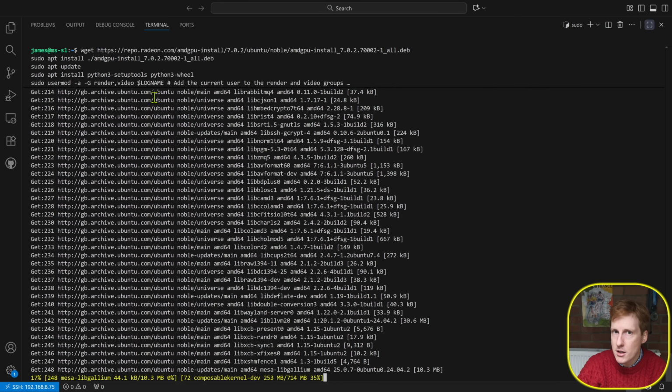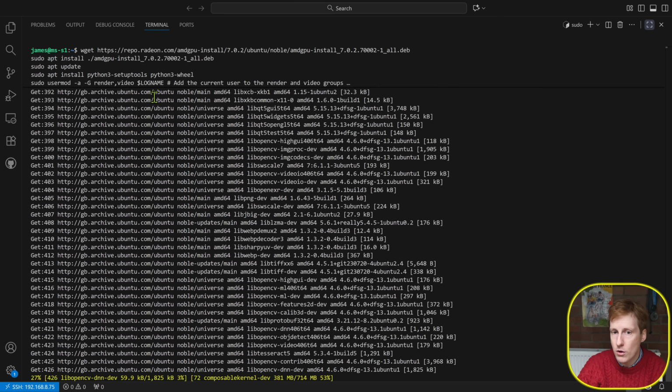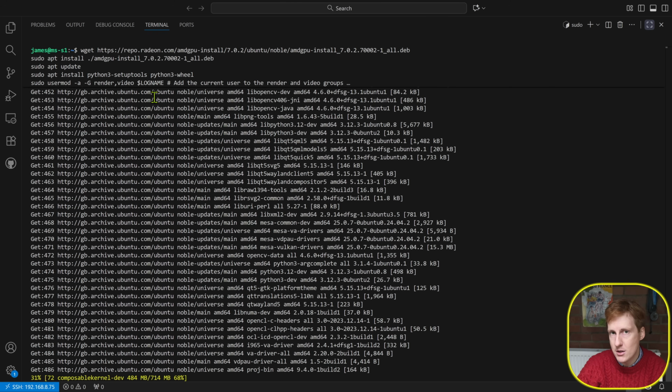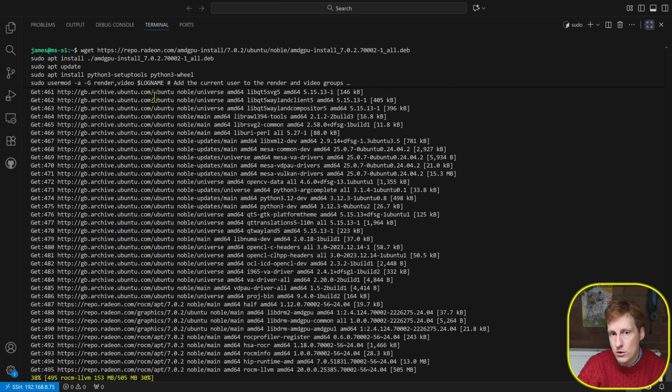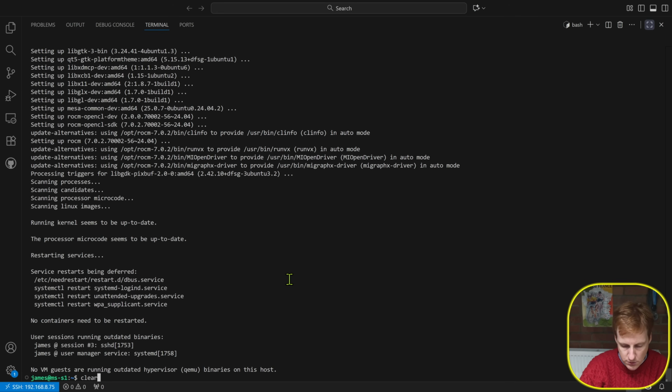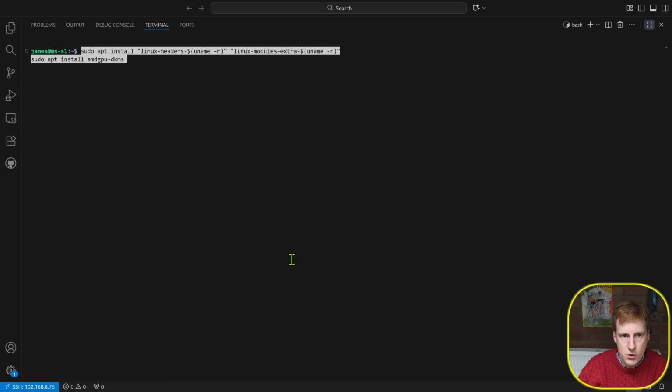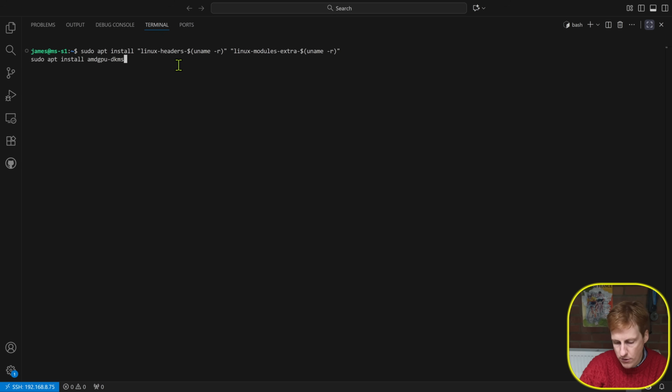If you do get some errors here, just make sure that you're on 24.04 because that's what these instructions are for. If you're using a different distribution, head on back over to the AMD website and choose the instructions for your distribution. Now that that's completed, we're going to run the following command, which will pull down the additional Linux headers we need and also the extra modules that are required, and then it will go ahead and actually do the installation of the drivers for the graphics.